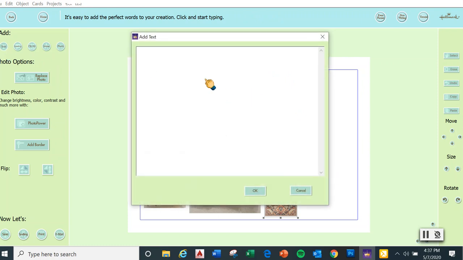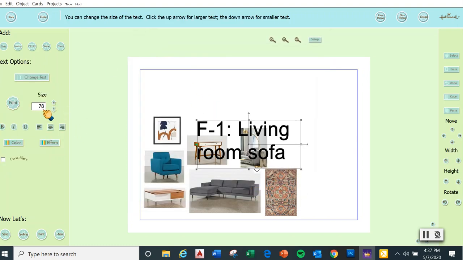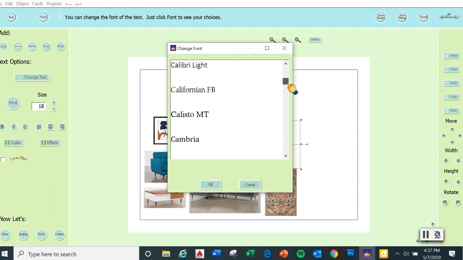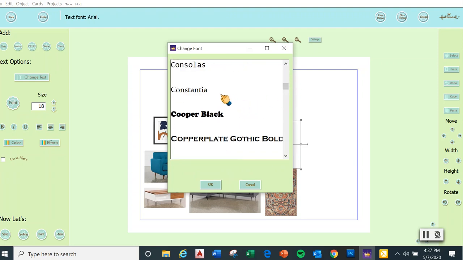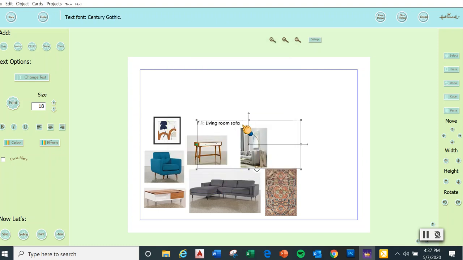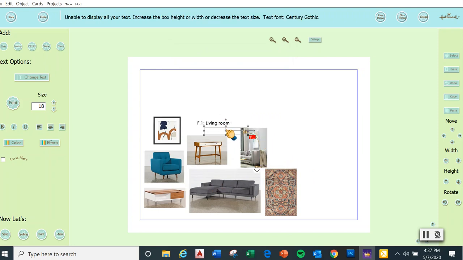Here, I have items like F1, living room sofa. And I will change that to a small font and maybe a font of my choice. I'm a Century Gothic girl, so I usually do everything in Century Gothic, just kind of my favorite. And so now here I have my label for that sofa.